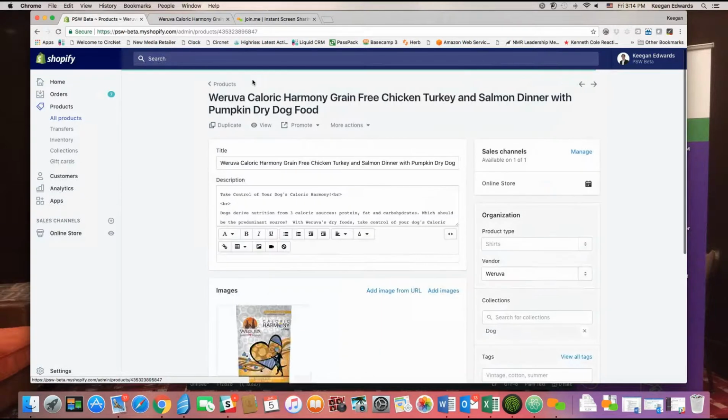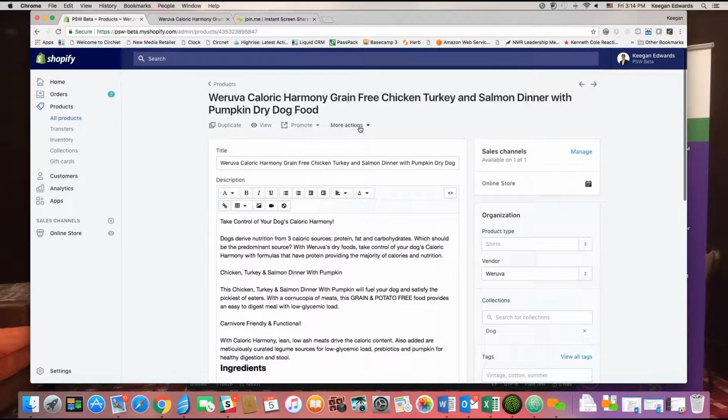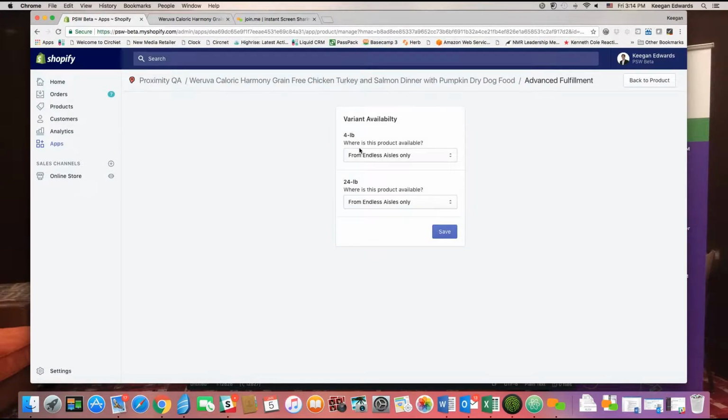I go back here. I need to go to this More Actions tab and click on the choice Advanced Fulfillment, which will show up in the dropdown. And we'll see here that right now the default setting is from Endless Aisles only for both variants, the 4-pound bag and the 24-pound bag.